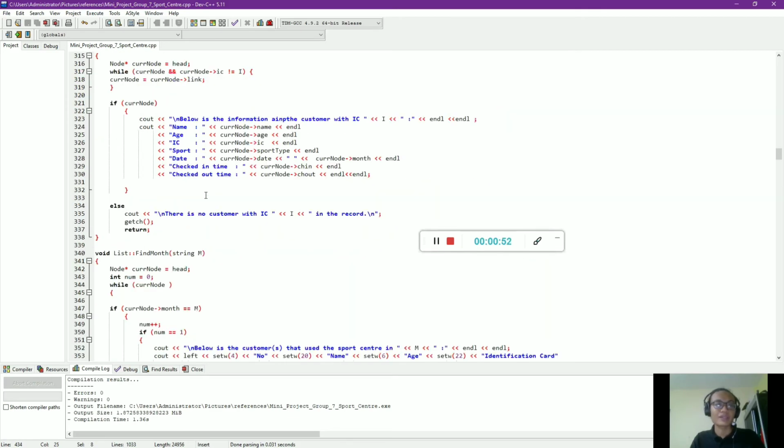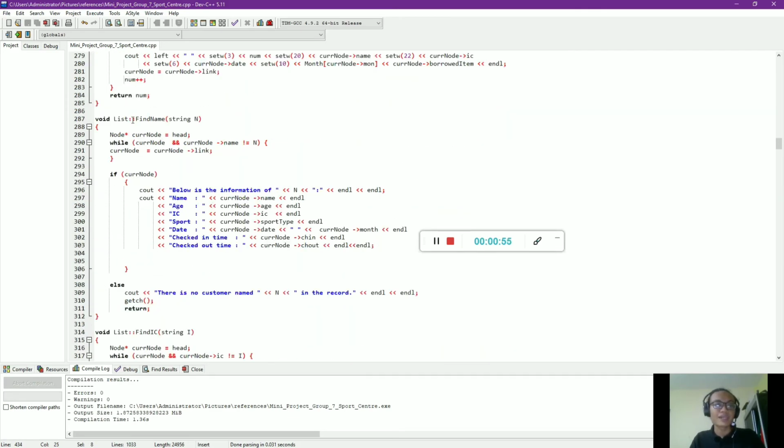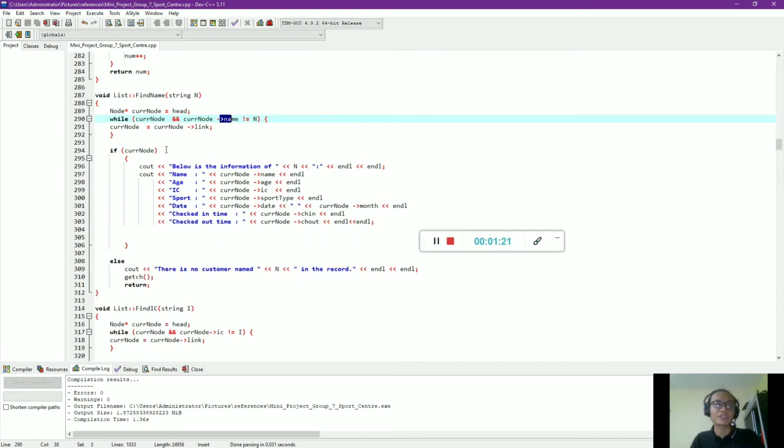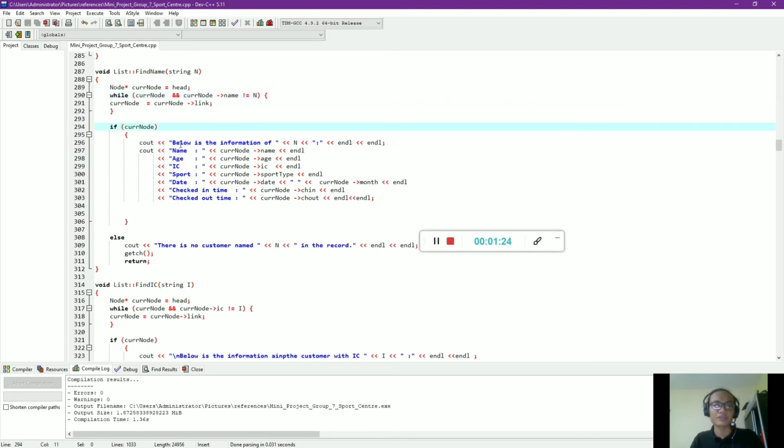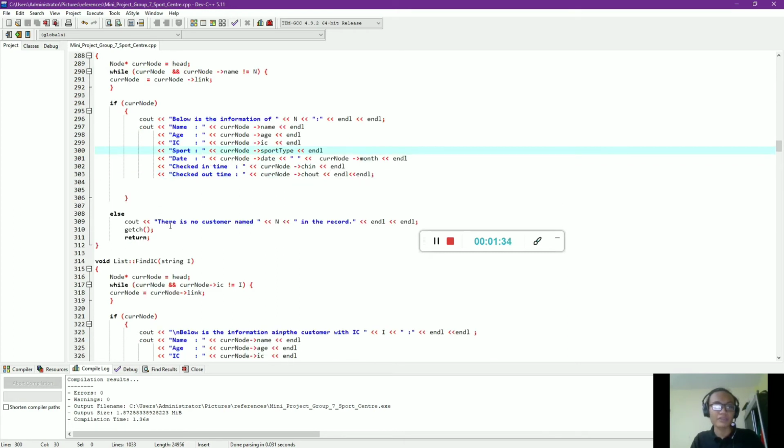So let's take a look at the function call. Here, this is the find name. First we declare a current node and point it to the head, and then we check whether the current node's name is the same as the input n, which is the string that we're trying to find. In this case, let's say Wingzing is equal to Wingzing, so it will display that the current node is correct, showing the name Wingzing, age, and the appropriate data of Wingzing. Otherwise it will just show that there is no customer named Wingzing in the record.